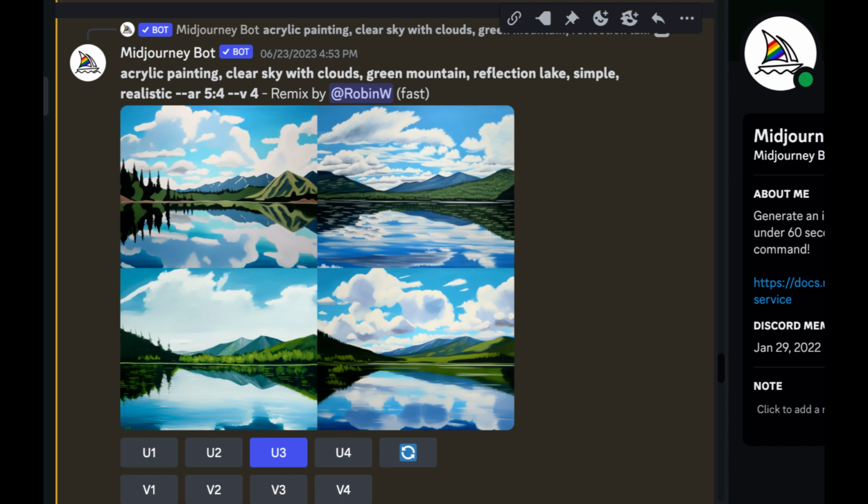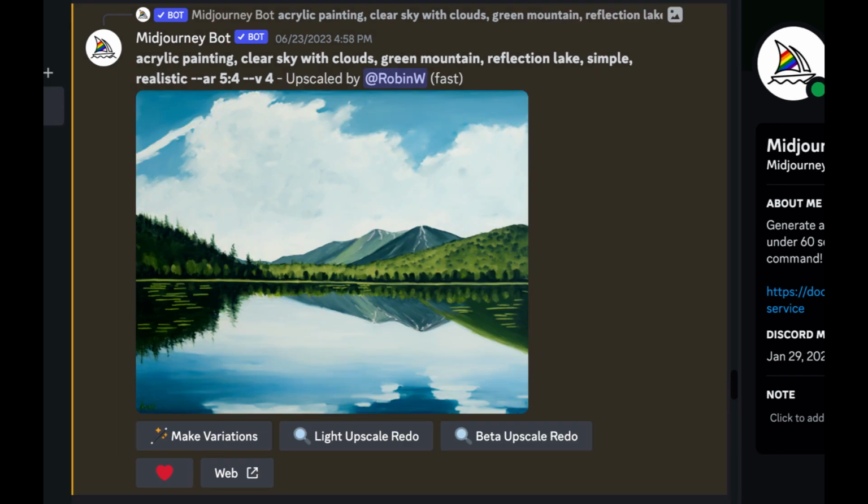Now looking at the 4 pictures, they seem easy enough for me to paint in acrylic. I'm going to upscale number 3 because that's my favorite. Okay, now we have a reference photo. It has all the elements I asked for: the clouds, the mountain, the reflection lake. Next, I'm going to paint it in acrylic.